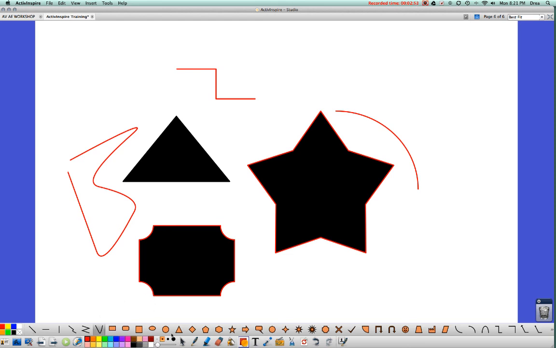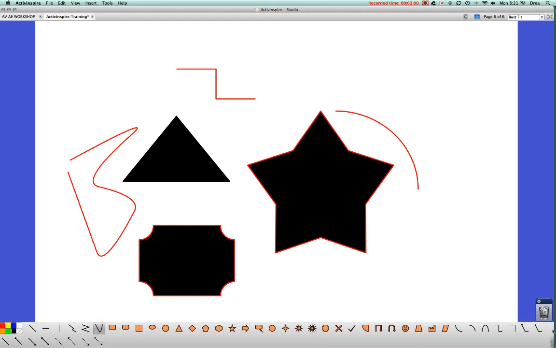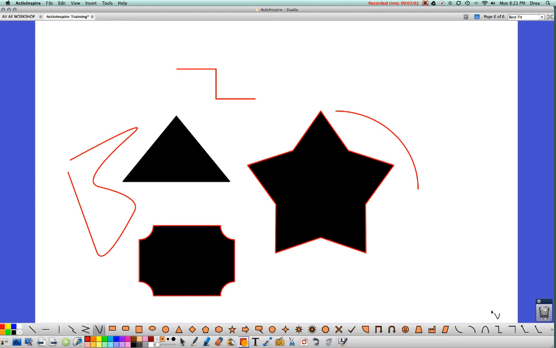So these are the different shapes that you can put into your flip chart. There's also arrows at the end that have a few more options for different lines that you could use.